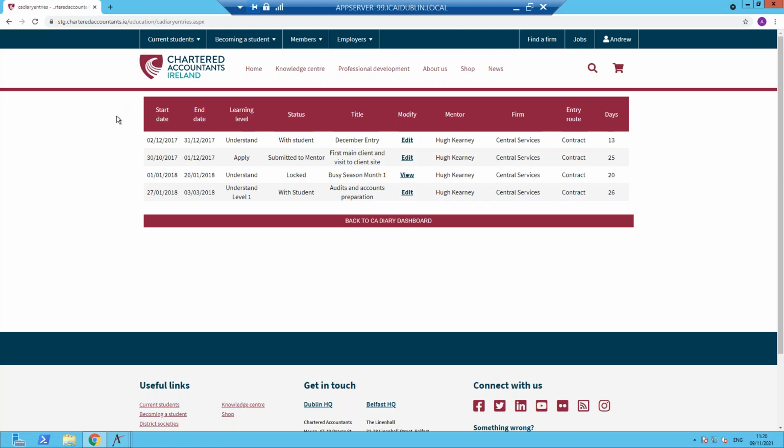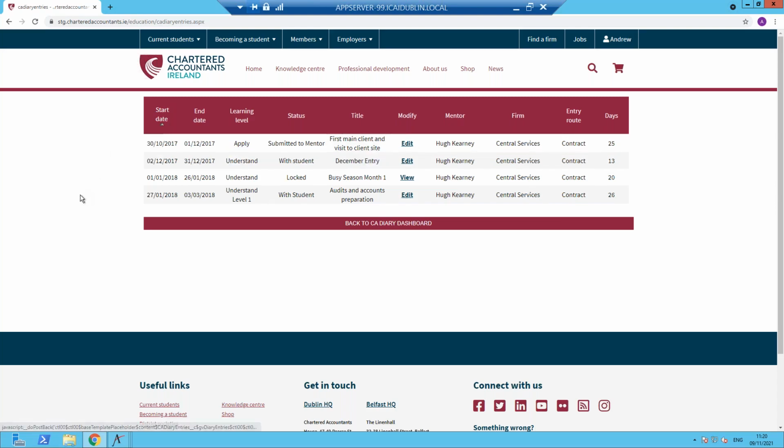A quick tip for everyone is to put the CA diary entries into date order. Select the start date in the maroon banner, and that puts them into date order. It makes it easier to see the flow of the dates.